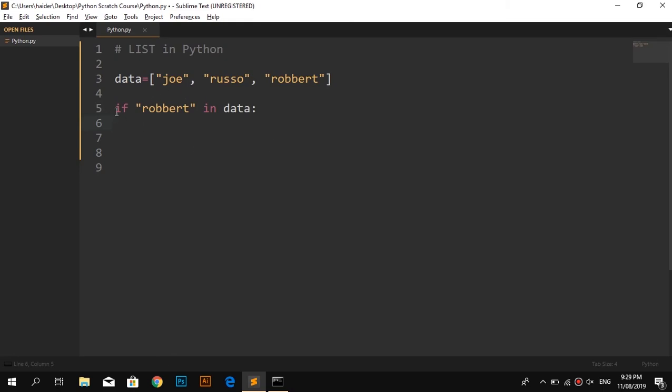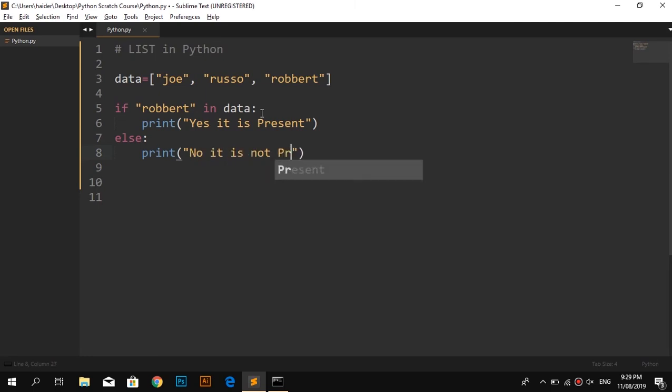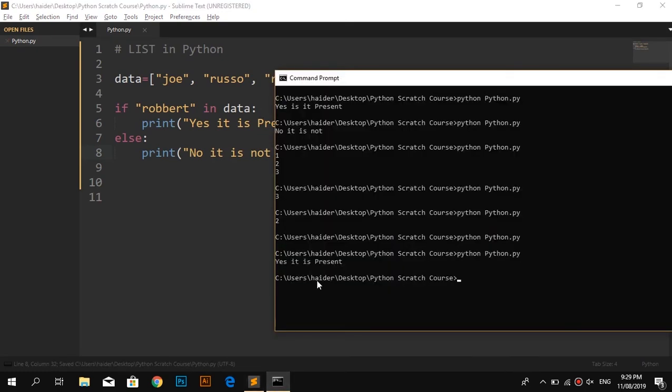When the if statement runs, if Robert is present in data, then print out yes, it is present. Otherwise, if it's not present, then print the else statement, which has print no, it is not present. Alright, let's press Ctrl+S and save, and let's go to the command prompt and see the result. Yes, it is present. That's the perfect answer.